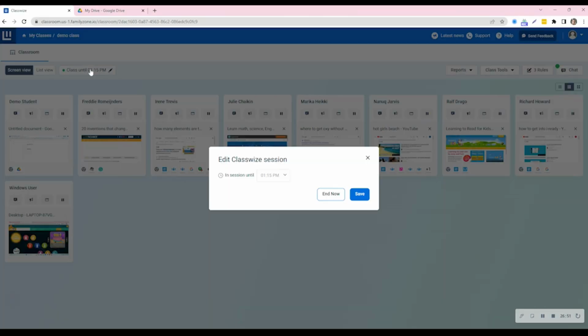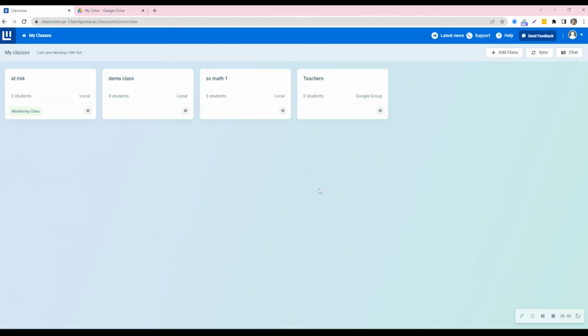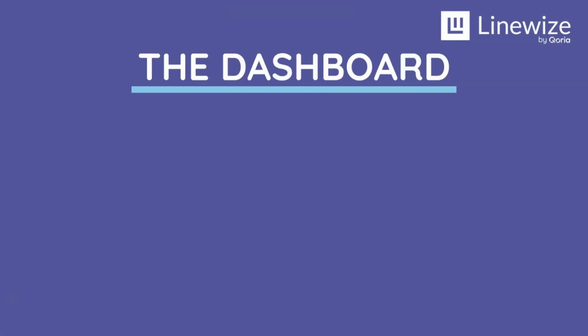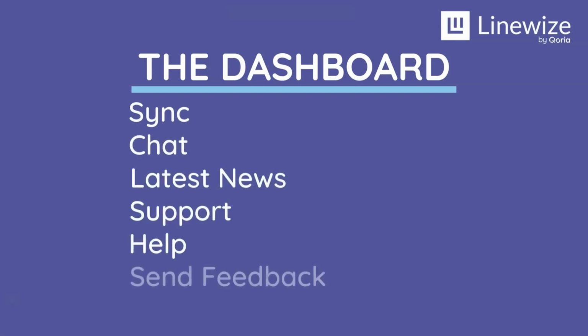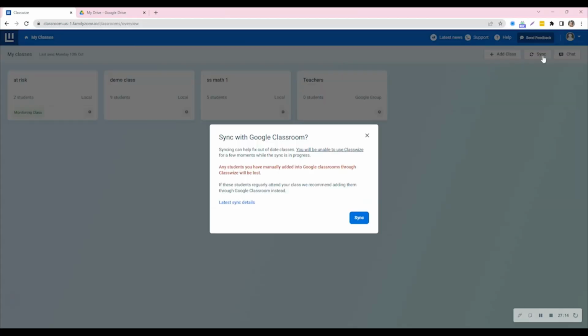If you need to extend the time or end the class early, you can do so by clicking the Class Until button. Ending the class will bring you back to the original dashboard. Let's head to the dashboard where we will find Sync, Chat, Latest News, Support, Help, Send Feedback, and your Logout button. Next to the Add Class button is a Sync button.